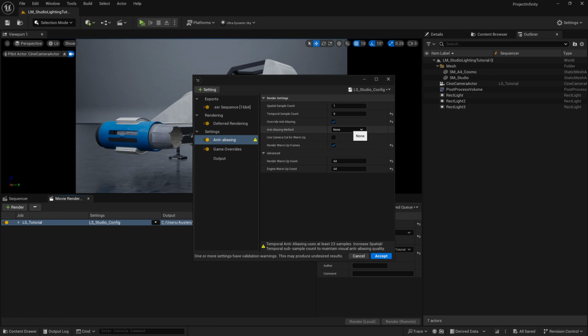I had to do a lot of trial and error with this scene. I had a lot of hard edges, narrow gaps, especially around the engine. I set the spatial samples to 1, the temporal to 23, and then I overrode the aliasing and set the method to TSR. You'll get a warning at the bottom that tells us temporal or spatial count we entered is greater than what the engine's using.